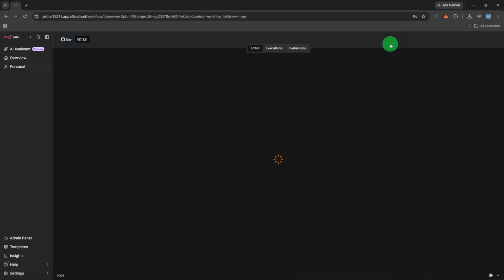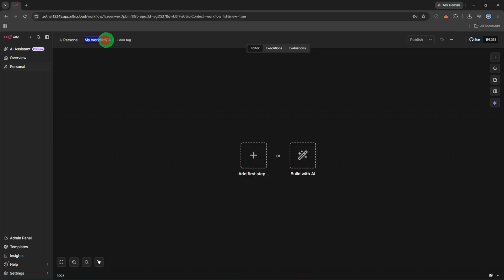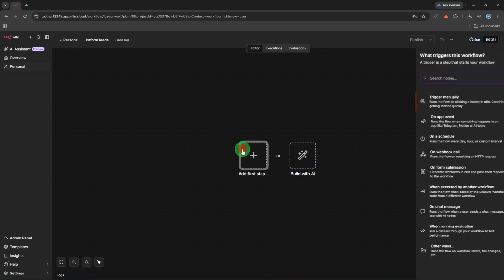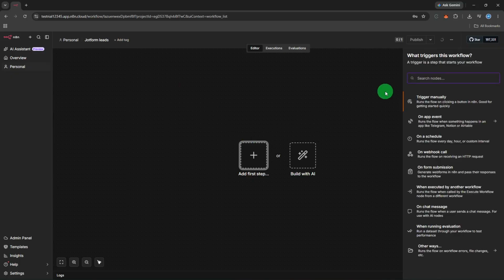Before doing anything else, click on the default workflow title at the top and rename it to something descriptive like Jotform Lead Automation or Customer Inquiry Workflow. This keeps your workspace organized as you build more automations. Now click the plus button on the canvas, search for Jotform trigger, and select it. That node becomes the starting point of your automation, listening for new responses from your chosen form.